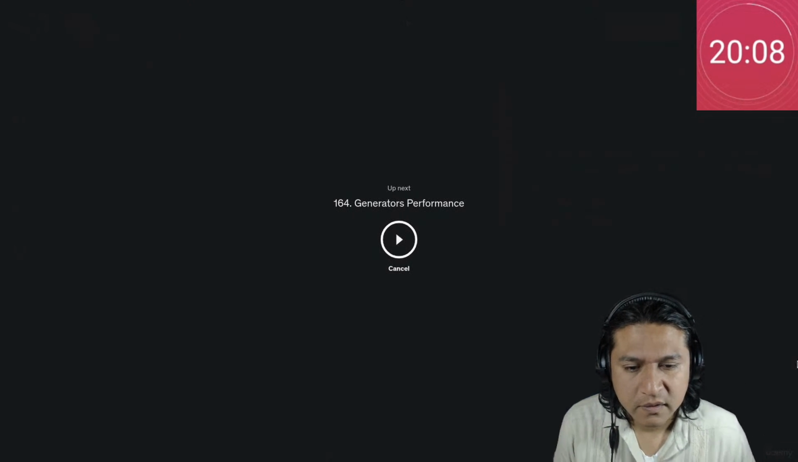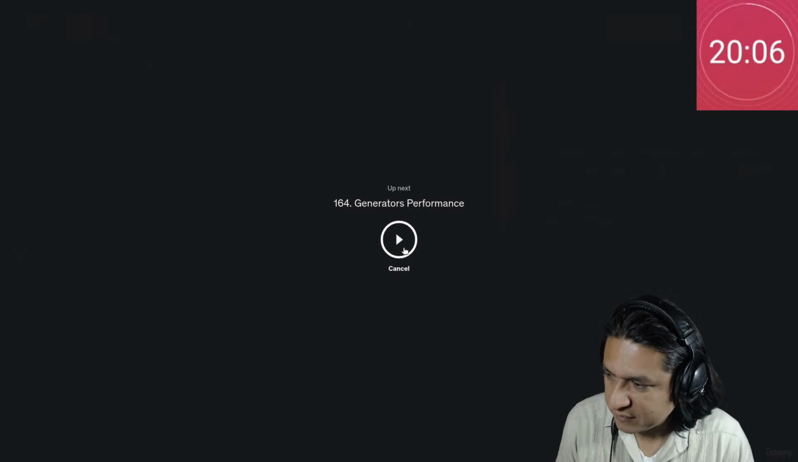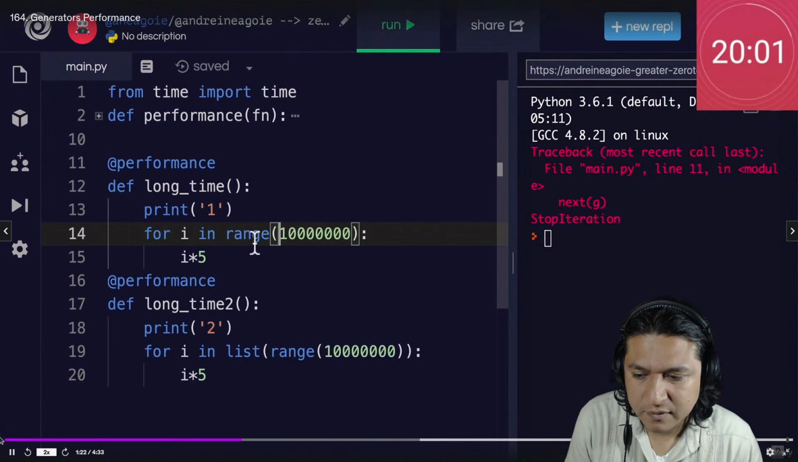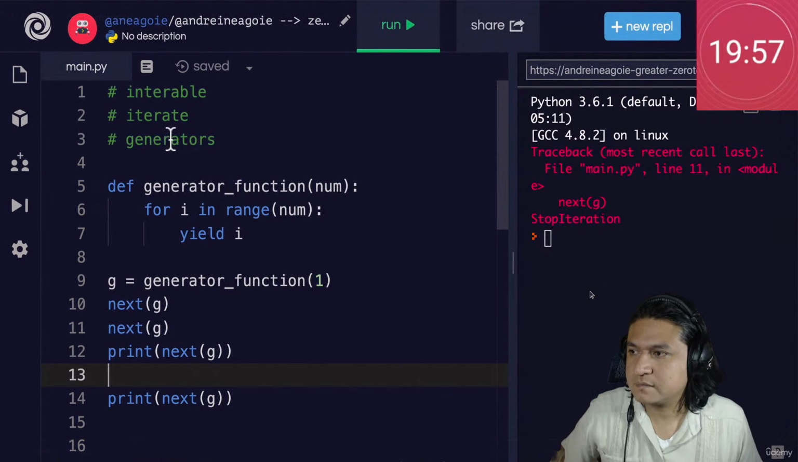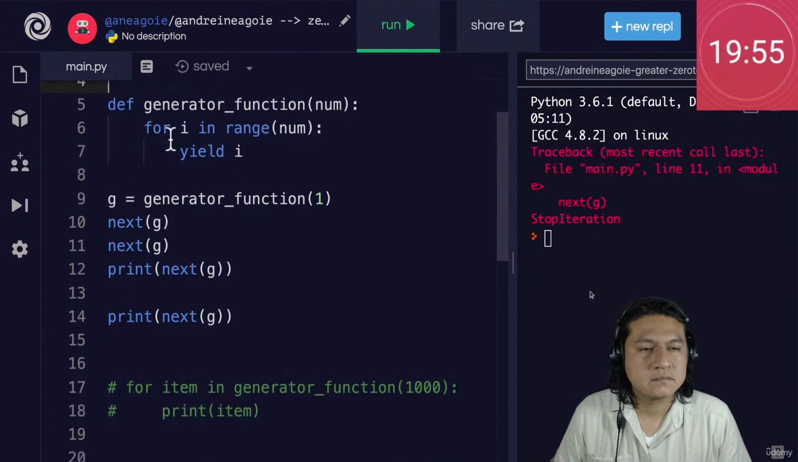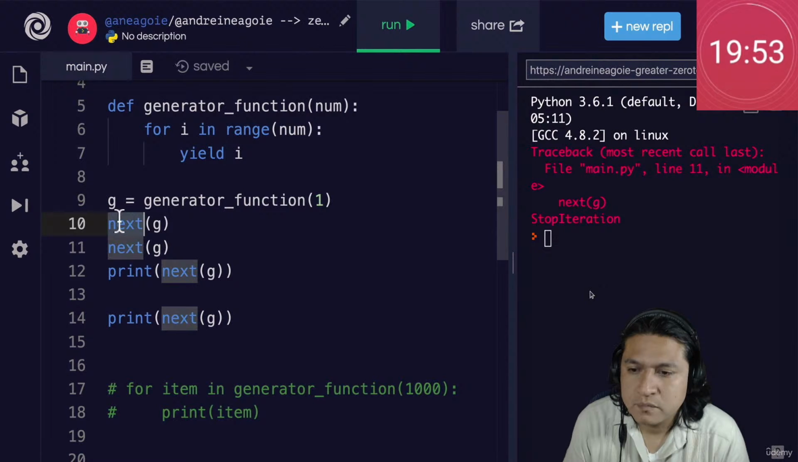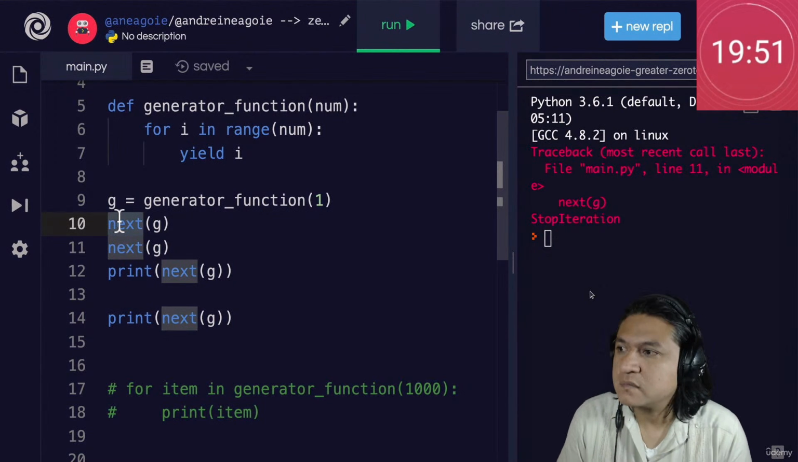Generators performance. And this was the video that I stopped watching. Okay, I can't see you, but I know what you're feeling. You're doubting me right now. You're thinking generators are useless. You keep saying that they're fast and performant, but I don't really get it. This yield keyword and this next, and honestly, it just doesn't make sense. Let me convince you of their true power.